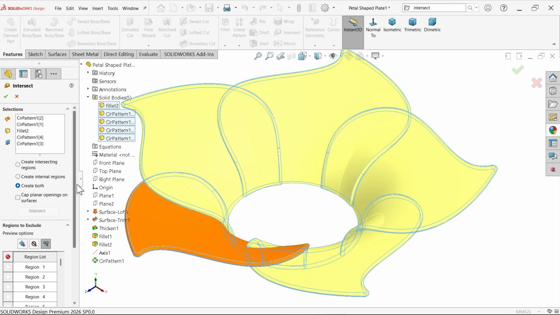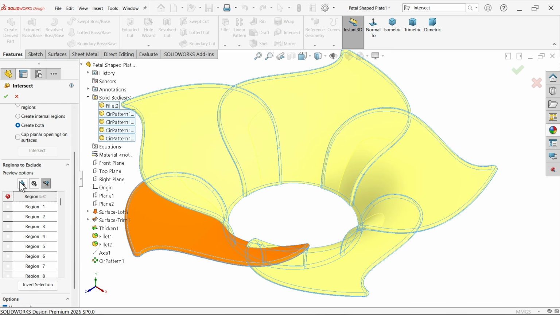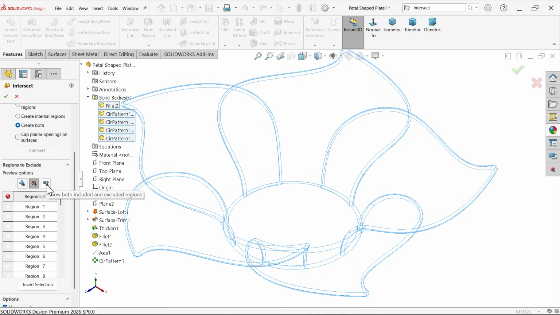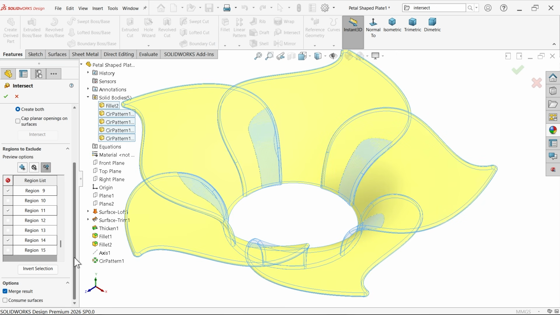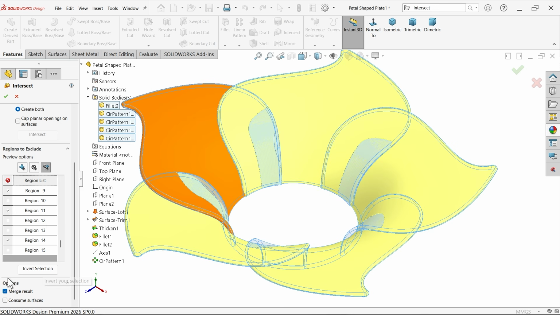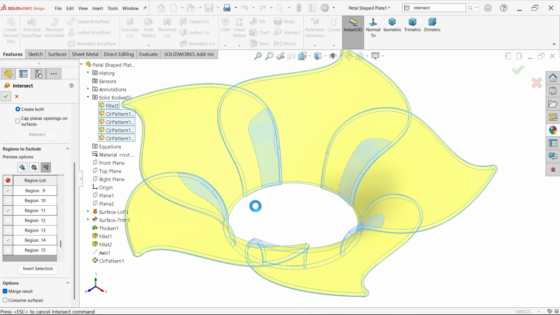Now you will see here the preview options. One is show included region, excluded region, or show both. Now whichever part you want to delete, simply select. See this petal, this side I am going to select. Second, third, fourth, fifth. See, these are going to be removed, and come down here and choose Invert. If you select the other part, it is going to be removed. Merge result. Here we have 5 bodies, merge result. Let me say okay. Now it will merge all the bodies and make one body.